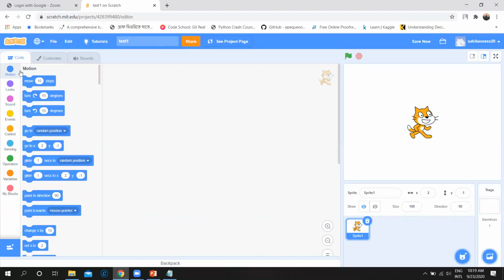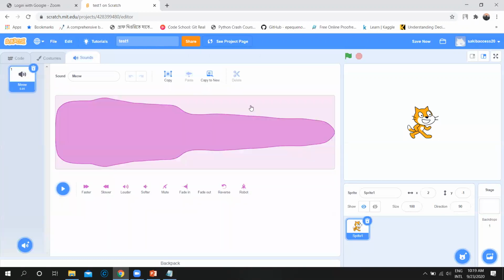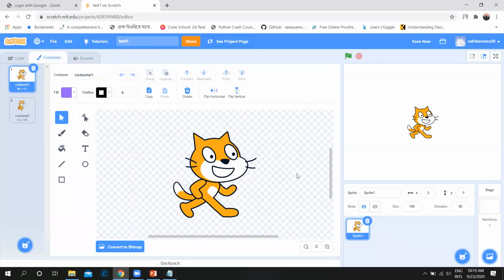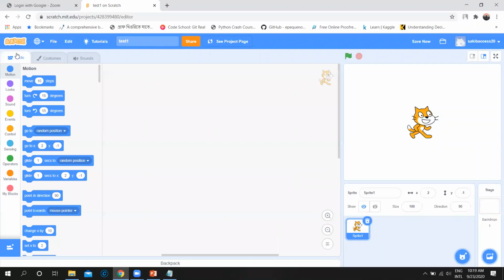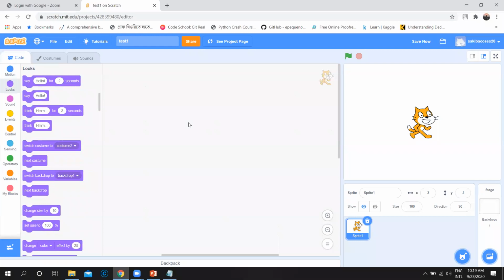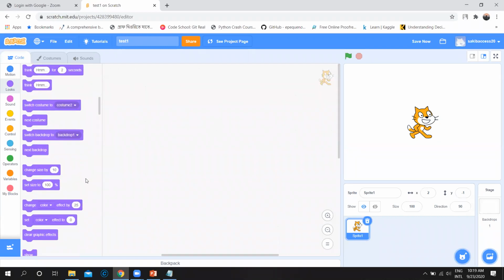From the definition of the blocks, I will also show you how we can add some sound and some costumes. If you click on the code here, you will write our code for our sprite. Motion means, I hope from the name of this block you can understand, it will do some movement, like it will move 10 steps, turn 10 degrees. Looks means, from looks you will get lots of blocks: say hello, switch costume, switch backdrop, change size, change color.